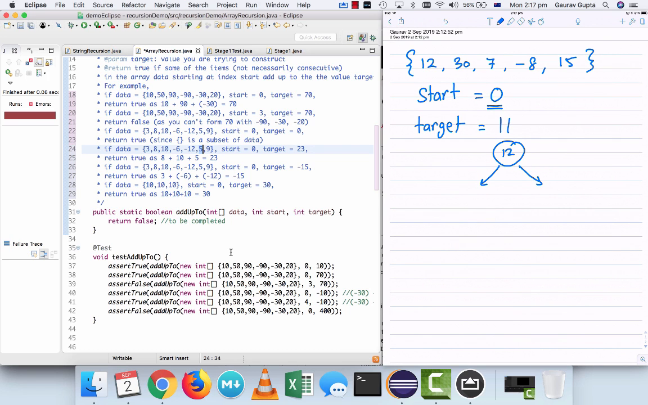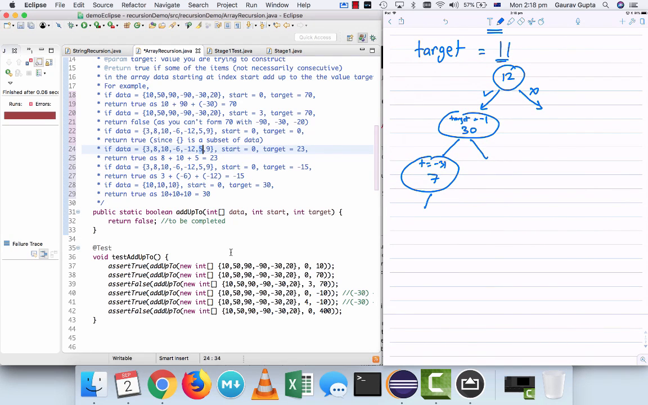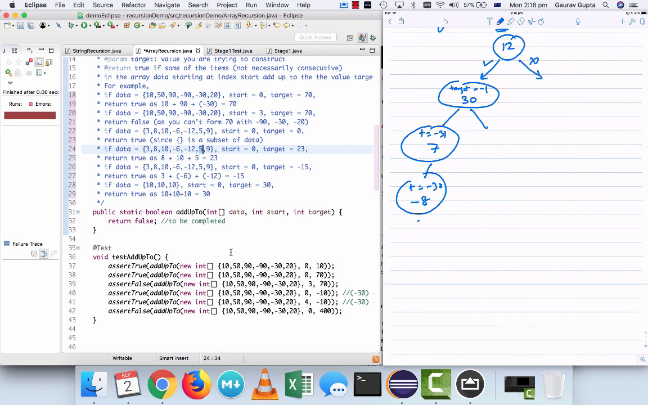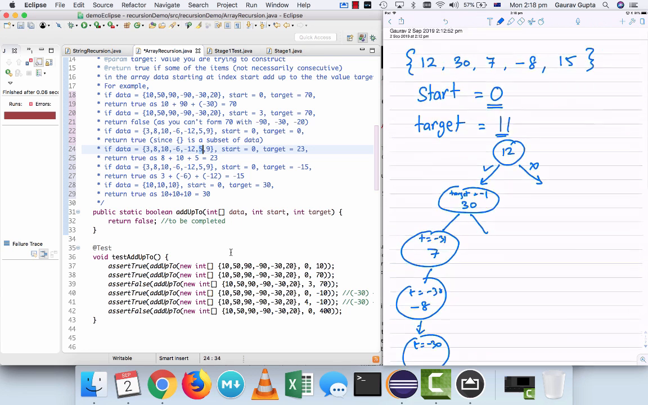So I'm going to say use it is represented by a tick mark and don't use it with a negative tick. If you use 12 because your target was 11, then your target becomes minus 1, and then you look at 30. With 30, if you use it, your target becomes minus 1 minus 30, target is minus 31, and you decide whether you want to use 7 or not. Then you got 7. If you use it, target becomes minus 38, and you check whether you use minus 8 or not. If you use minus 8, your target becomes minus 38 minus minus 8, which is minus 30, and you choose whether you use 15 or not.